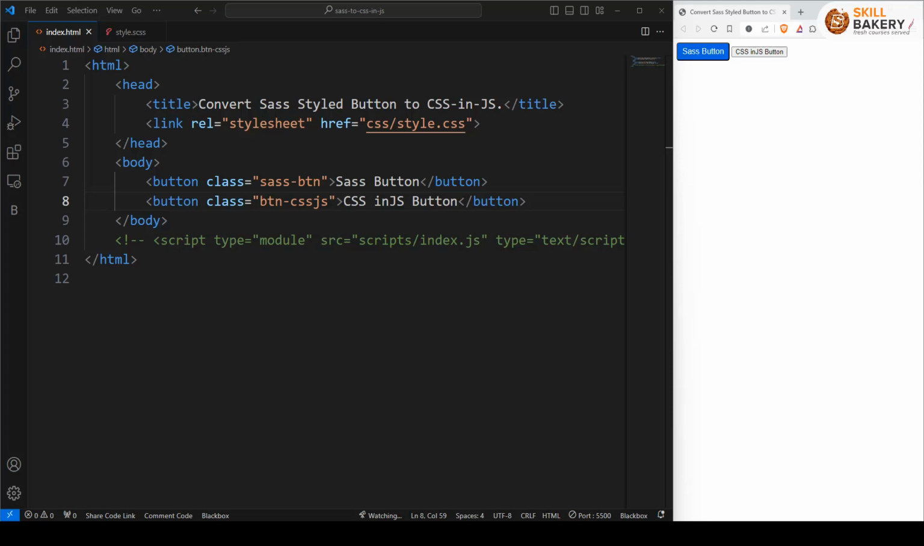In this one, we'll be looking at how we can convert a Sass-style button to CSS in JS with JavaScript templates and variables. Now, this video will be covering how we can convert a basic button written in Sass to CSS in JS without using any CSS in JavaScript libraries. We'll be making use of native JavaScript variables and template literals.